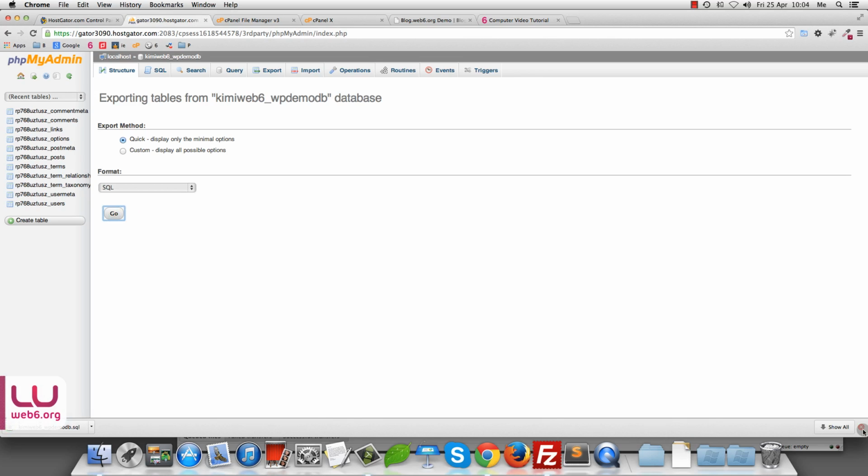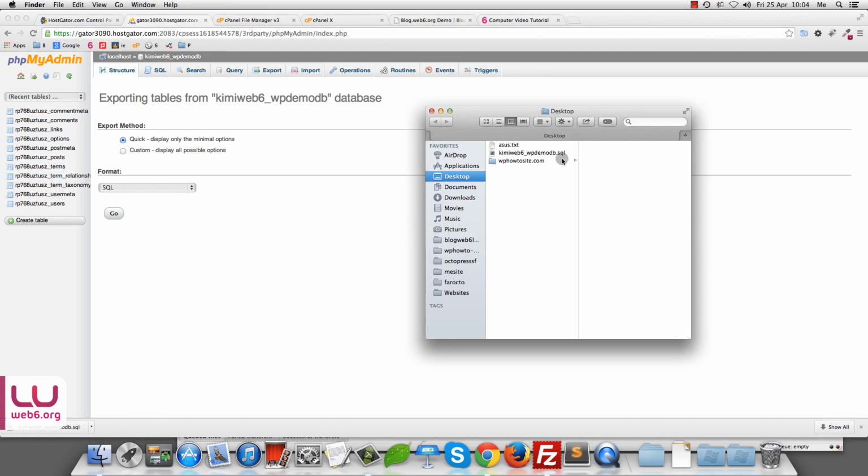So once you download it, it depends on where you download your file. Mine, I download everything on my desktop. So there it is. And to have best practice, you can also create a folder which is the name of the site that you want to back up.